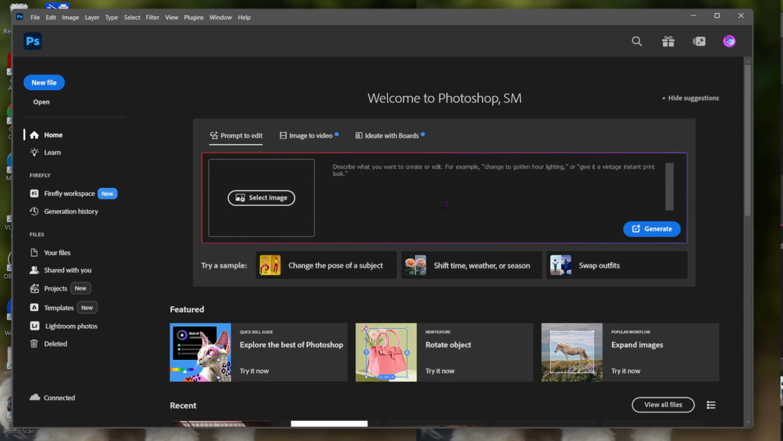Take a moment to check the number shown, and that's it. You now know how many generative AI credits are available for your Photoshop account.